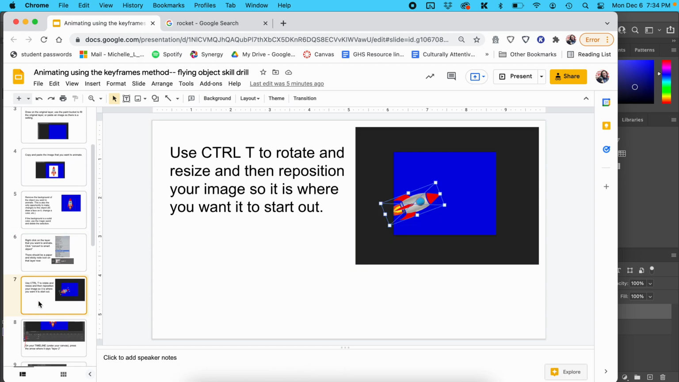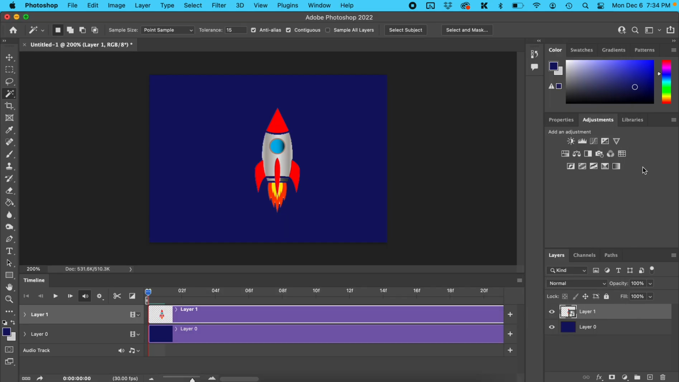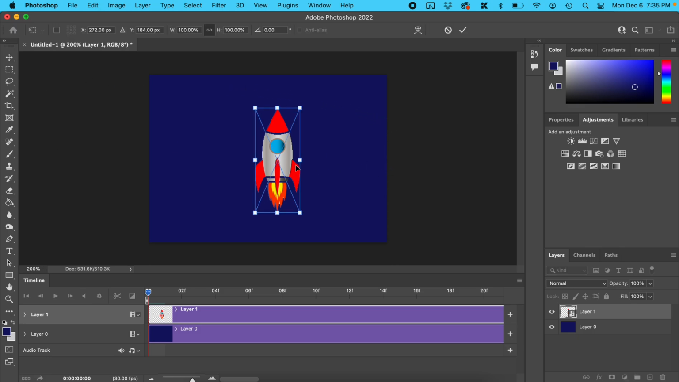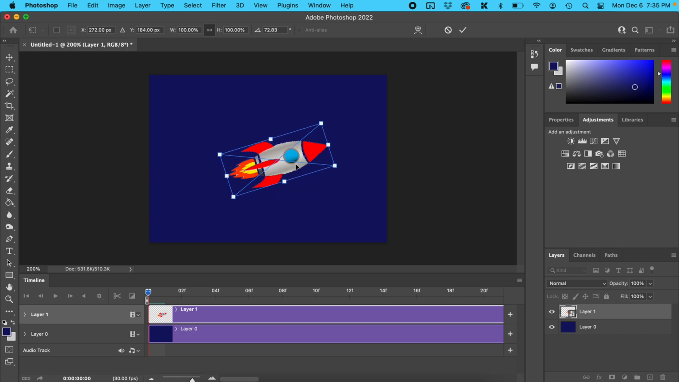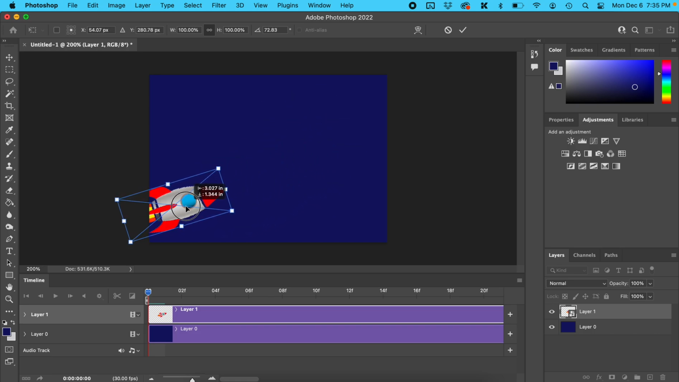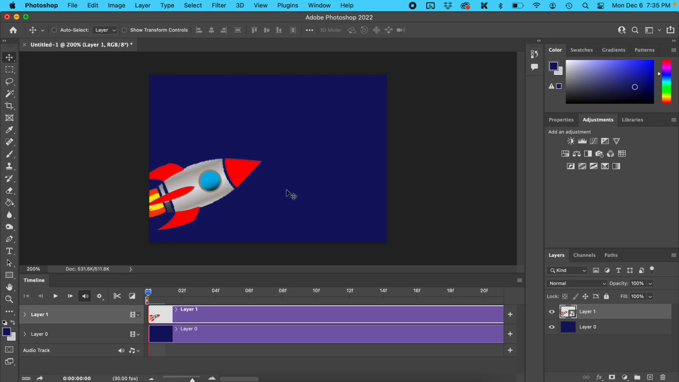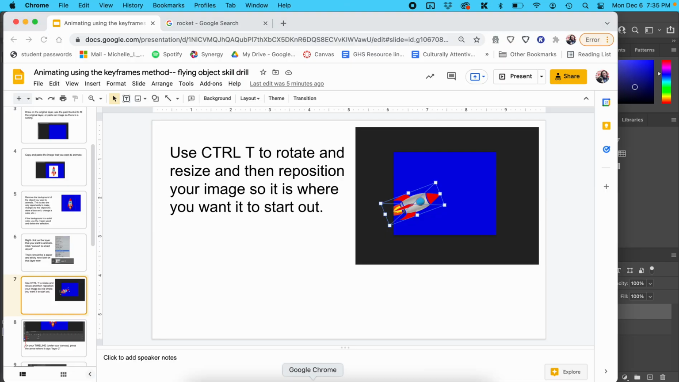Next, we're going to Control T to rotate, resize, and then reposition my image so it's where you want it to start out. So my goal for this animation, I'm going to have it start on the left side, go in through the right, and then I'm going to have it turn and shrink and disappear off the left. So I'm going to use Control T. I'm going to turn it. I'm going to have it kind of off at an angle. It's a little fancy. Maybe have it a little bigger to start out. Okay. Looks good to me.